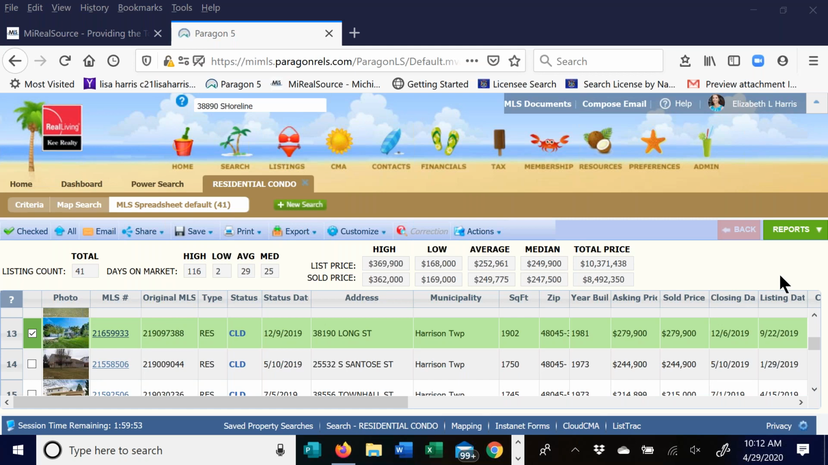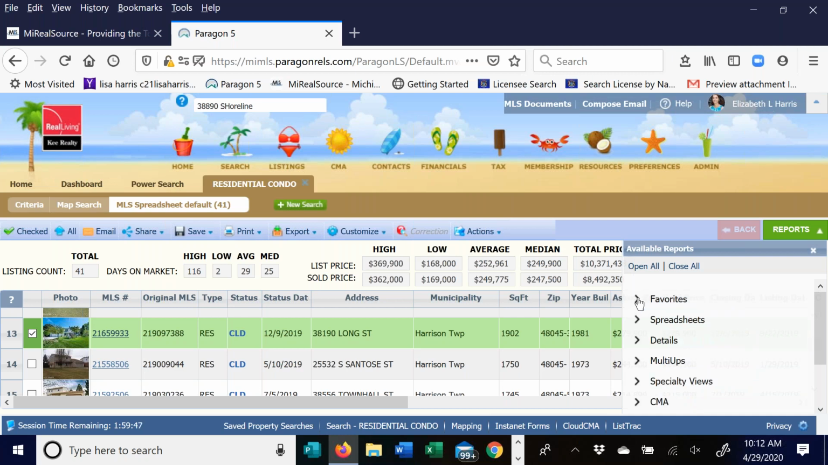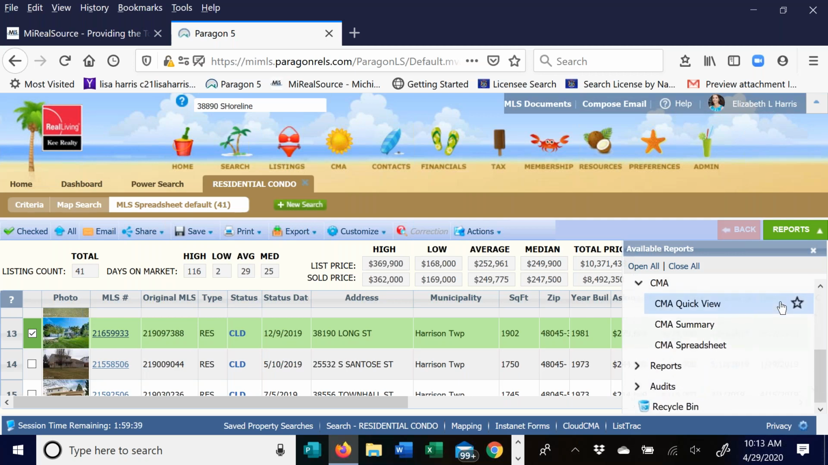So if you look on the right side of your screen, you've got reports. If you click on that and go down to your header that says CMA, go down a little bit further, should be almost down toward the bottom. And when you click on that, you're going to have three options. You've got a quick view, which is a side-by-side comparison, a summary that's going to break down all your stats and your statistical numbers for you, and then the spreadsheet just shows the criteria that you'd use.